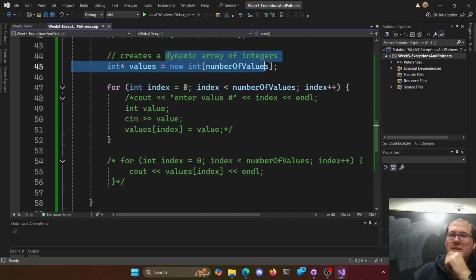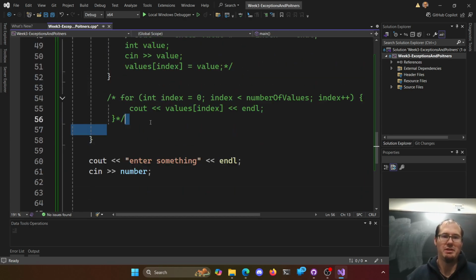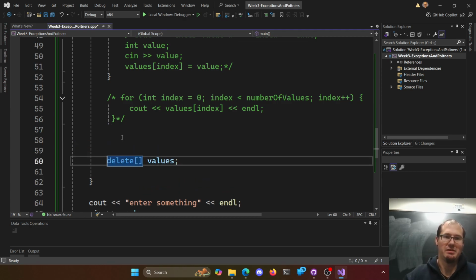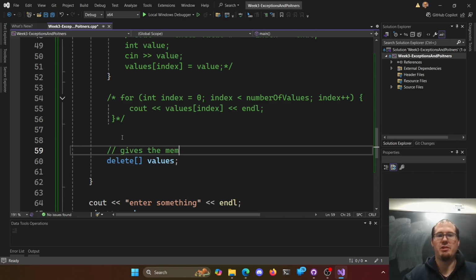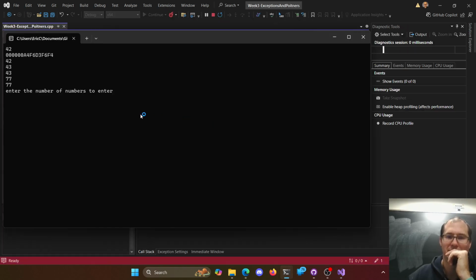So that's allocating an array of values. Yes, we want to move that delete up above here. So if we put it in here, just make sure it gives the memory back to the operating system. So now when we run here, we'll see it should stay pretty flat as we go here, right? Oh, I only did one, shoot. I wanted like 100 million again.